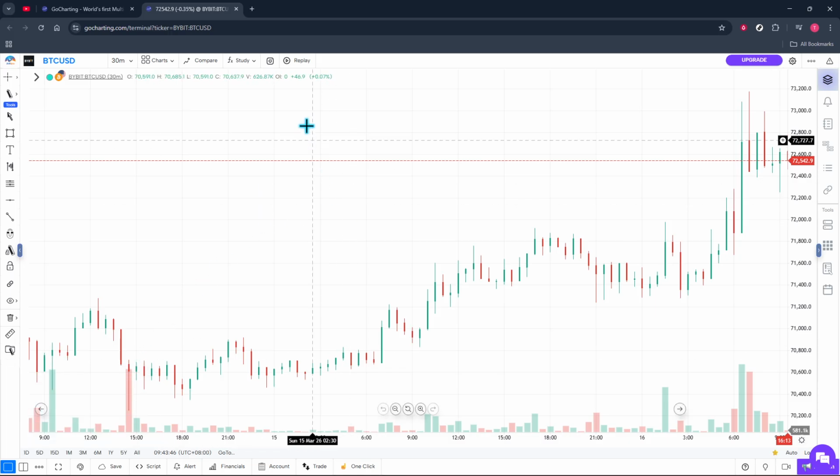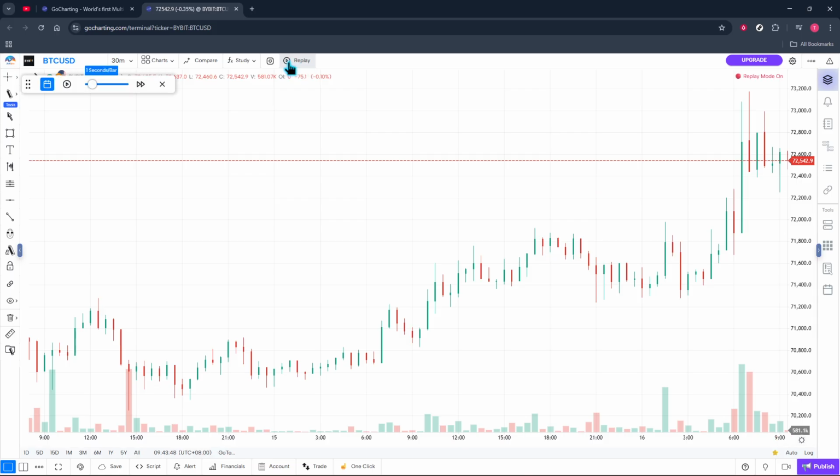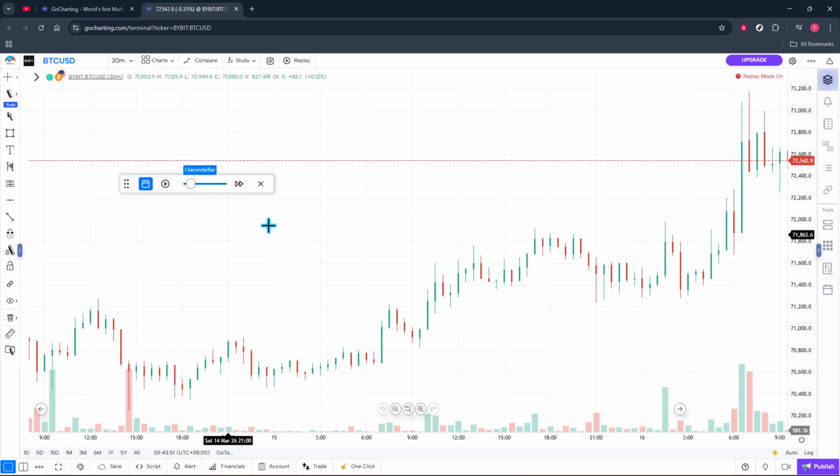Next, enable the replay tool. Look toward the top toolbar for the replay control. Think of it as the feature that lets you step backward in time and then play candles forward as if they were unfolding live. Click it once to activate. When it's on, you'll notice a dedicated replay toolbar appear near the top of the chart. This toolbar is where you'll control playback, speed, and the segment you want to observe.